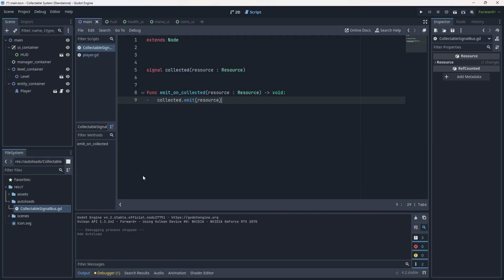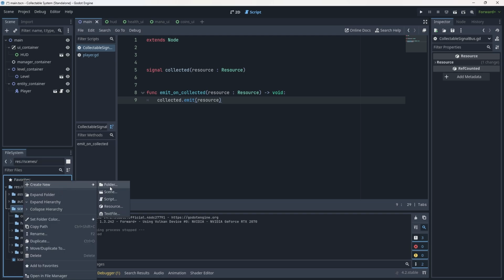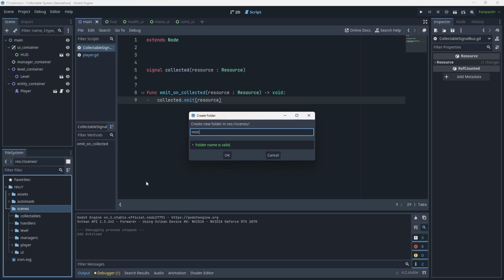To get one of the very quick foundations out of the way, we're going to want to create the resource real quick. So to do this, we're going to go down to the scenes folder, or wherever you want to store these. I'm going to store them in my scenes folder. I'm going to create a new folder, and it's just going to be called resources. There we go, I can spell.